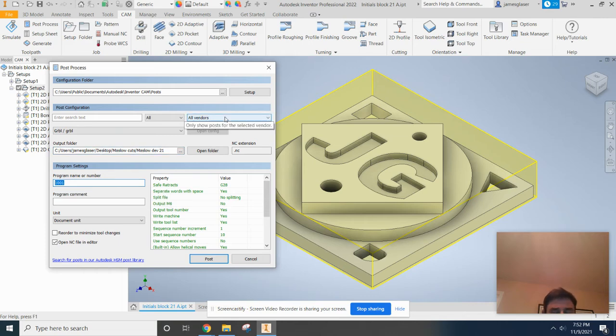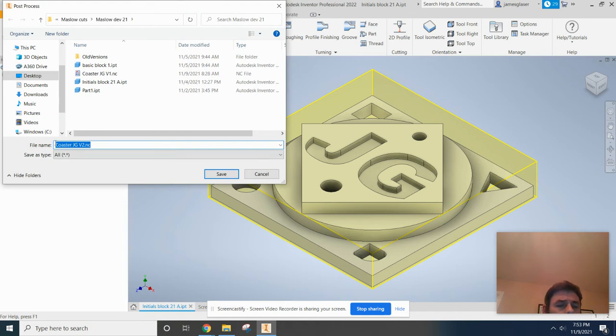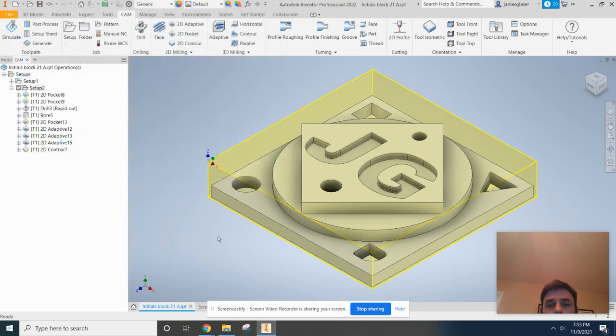Your program name should be very simple. This is your coaster. Use your initials, and then whatever version this is for you. So this is version 2 because I did a dry run on this to find out if it would work. You should do version 1 if this is your first one, or version 2 if we have to update, or version 3 if you update your update. Okay, we're going to leave the document units alone, and now we're going to click Post. All right, and it's going to say, hey, there's this file name. Is that cool? And we're going to say, yeah, save that.